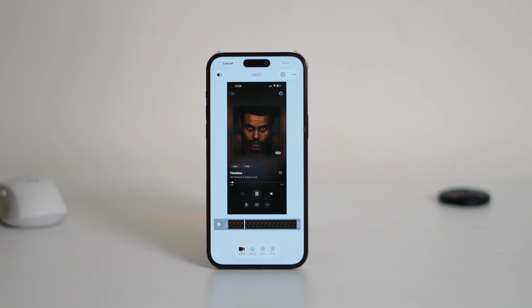Use the trimming controls to choose where you want the ringtone to start and end. Make sure the final recording is 30 seconds or less. I recommend keeping it slightly shorter than 30 seconds just to avoid any issues. Once you're happy with the recording, tap Done, then save the edited video. Now we need to extract the audio from this video and turn it into an MP3 file.